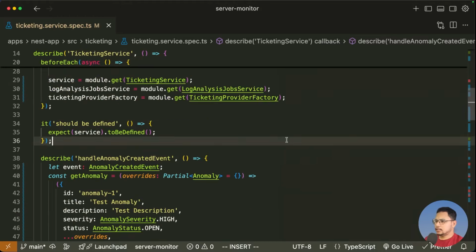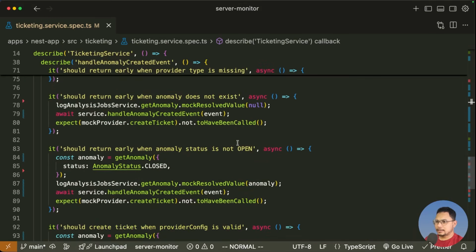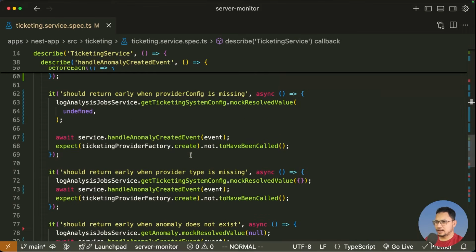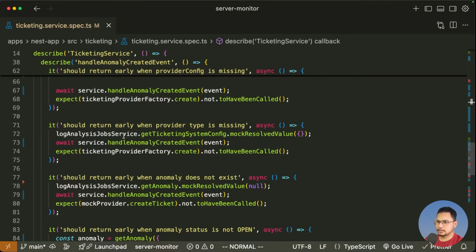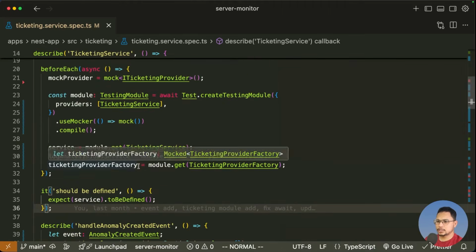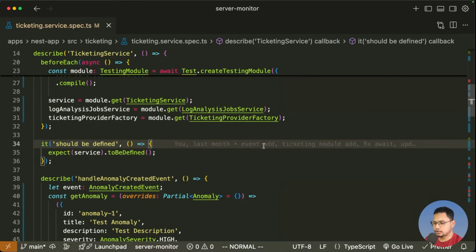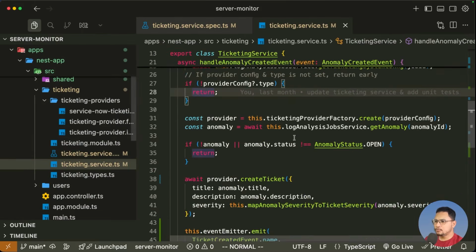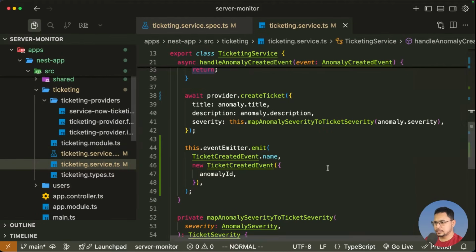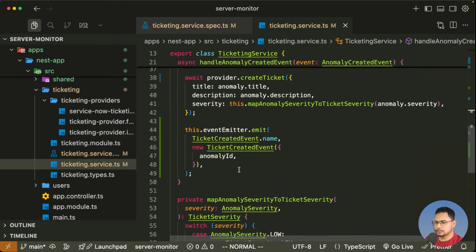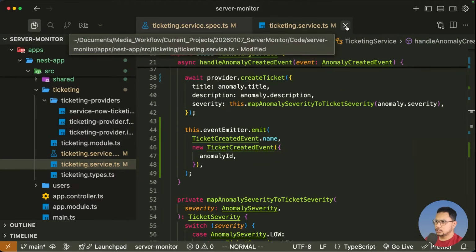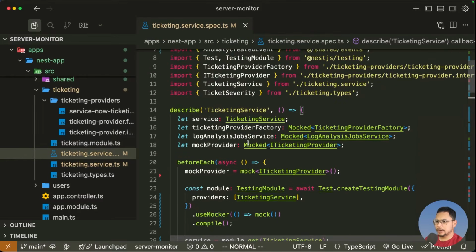Right, perfect. Now we can see we were having an ugly looking tests file, but now all the tests are in two or three lines, and all the shared logic we're extracting out inside the beforeEach. So we are off to a good start. And now we have added a new functionality here, right? We are emitting an event, so we have to check that we are properly emitting the event or not. So for that part we will be writing a single test, and then we're good with the ticketing service. So let me quickly write that test.